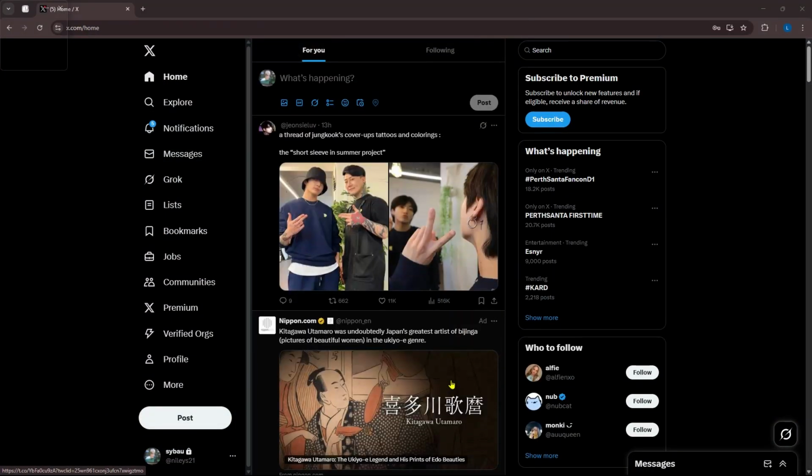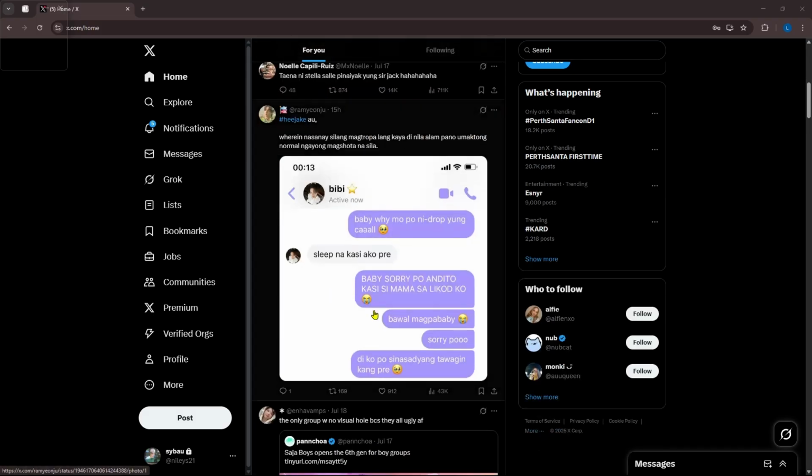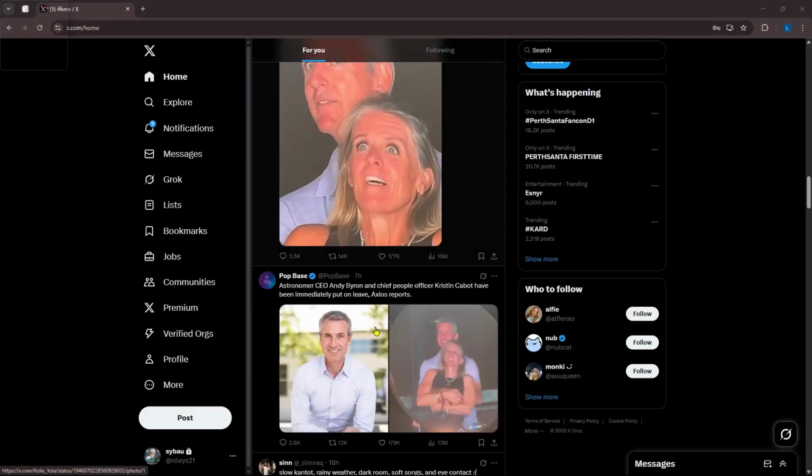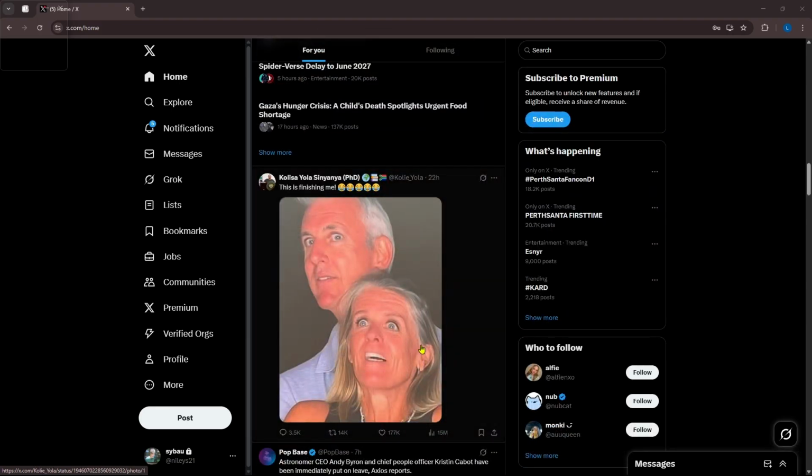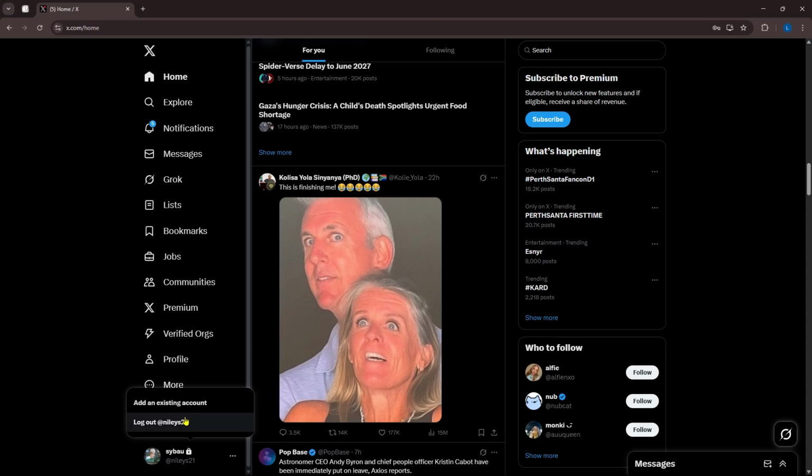X or Twitter account. So you want to delete your account on X or Twitter. Here's an easy way to do it. There is actually no direct or automatic delete. You just want to wait 30 days.